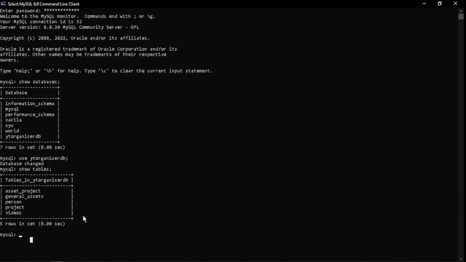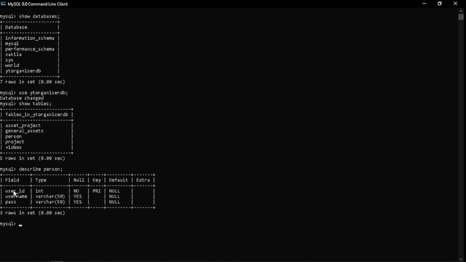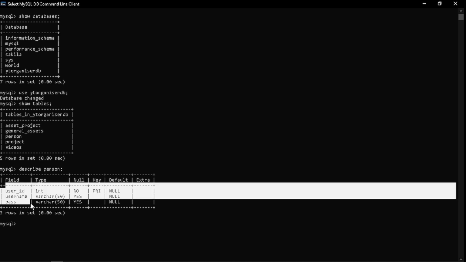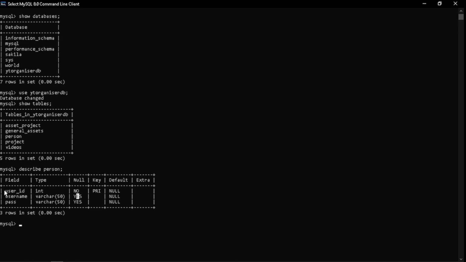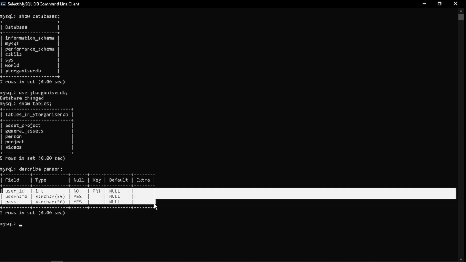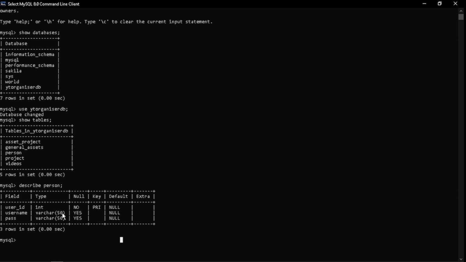So let's choose one to describe. I'll choose person. And look, we have the fields that we created, the types, the nodes, primary, alt, extra. Anyway, so that's it for the database design. I'm not going to actually use it until I have the features in place.